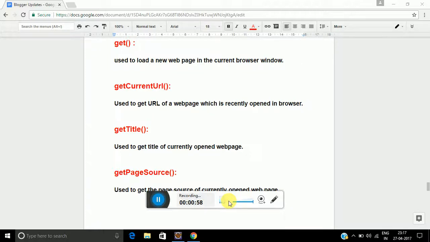And the third one is getTitle. When you open any link in a browser, it should have a title for that web page. For example, if I open any URL like Facebook or Gmail, when you use getTitle, it will return the title of that particular web page.